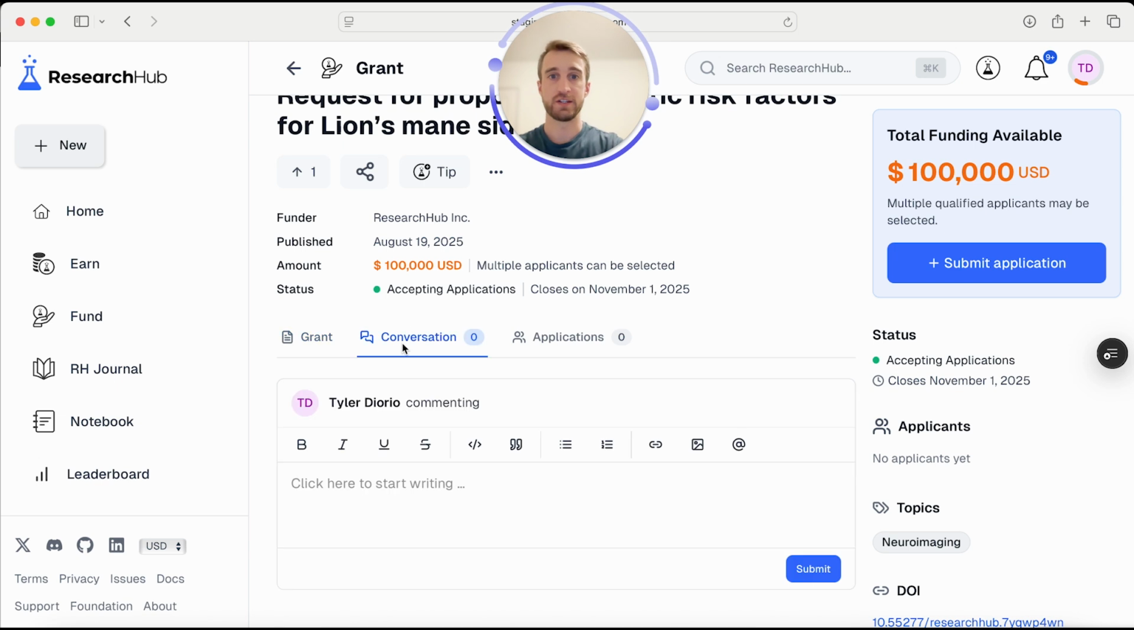Firstly, there's a conversation tab. So if other people are interested in your funding opportunity, they can talk about it here. This is a casual section where anyone can discuss any topic, and you're encouraged to engage with researchers here who may have casual questions or want to share to other individuals.